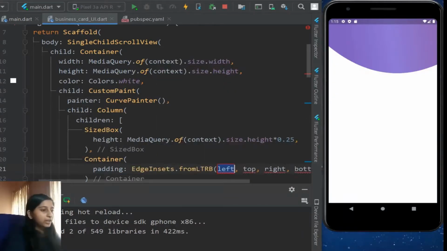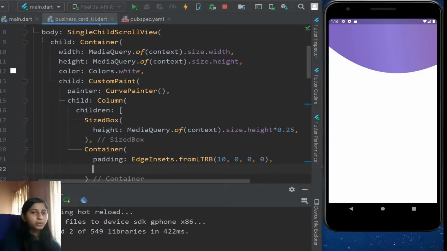So I need a left space of 10, 0, 0, and you can also use EdgeInsets.only, and give it as left 10. Here I'm just using fromLTRB, so you guys know there are things like these. So we have a child, CircleAvatar. So let's see how it looks. Okay, it looks okay-ish, I guess.